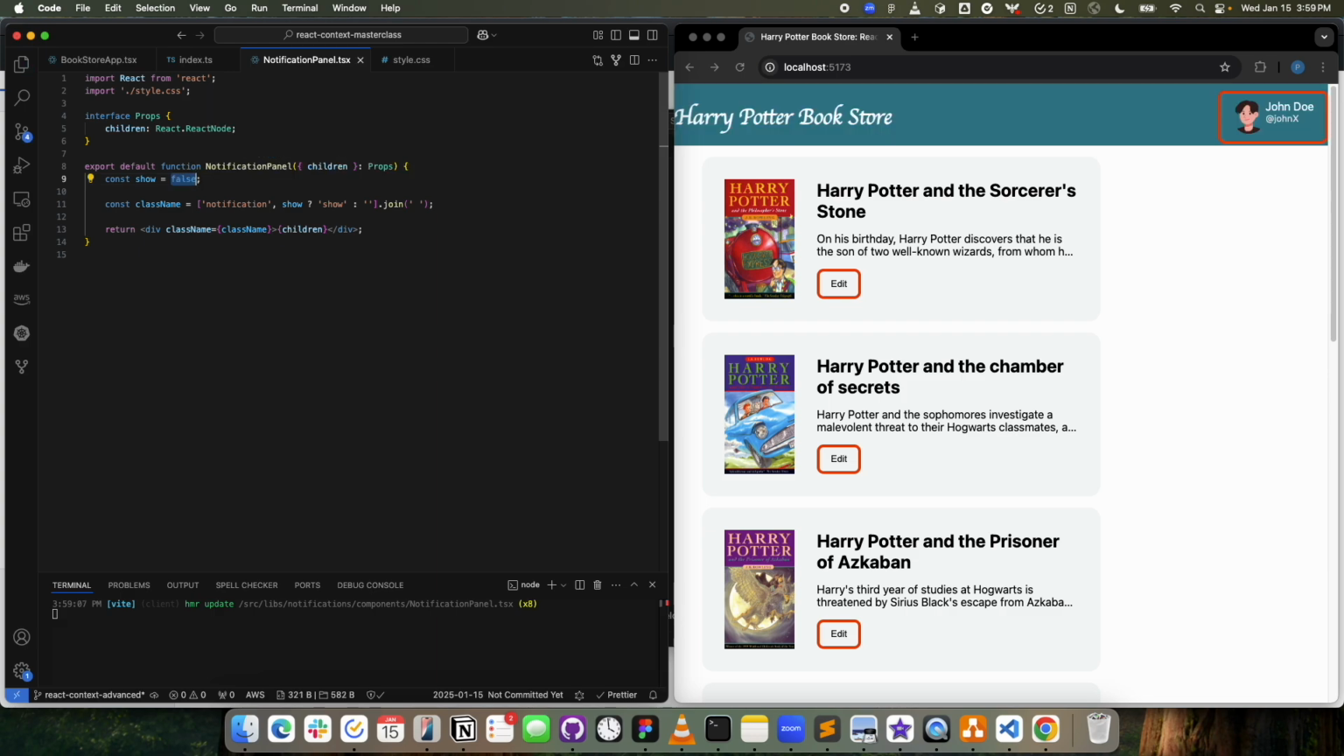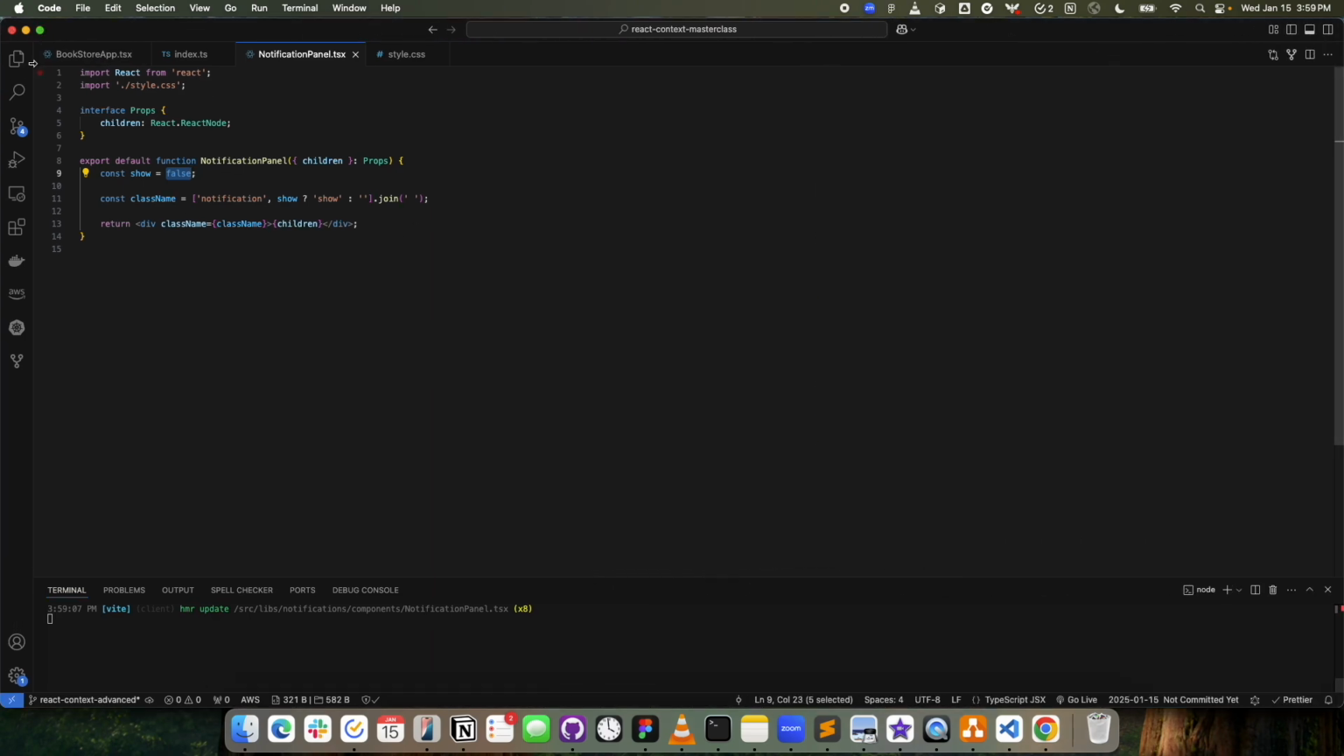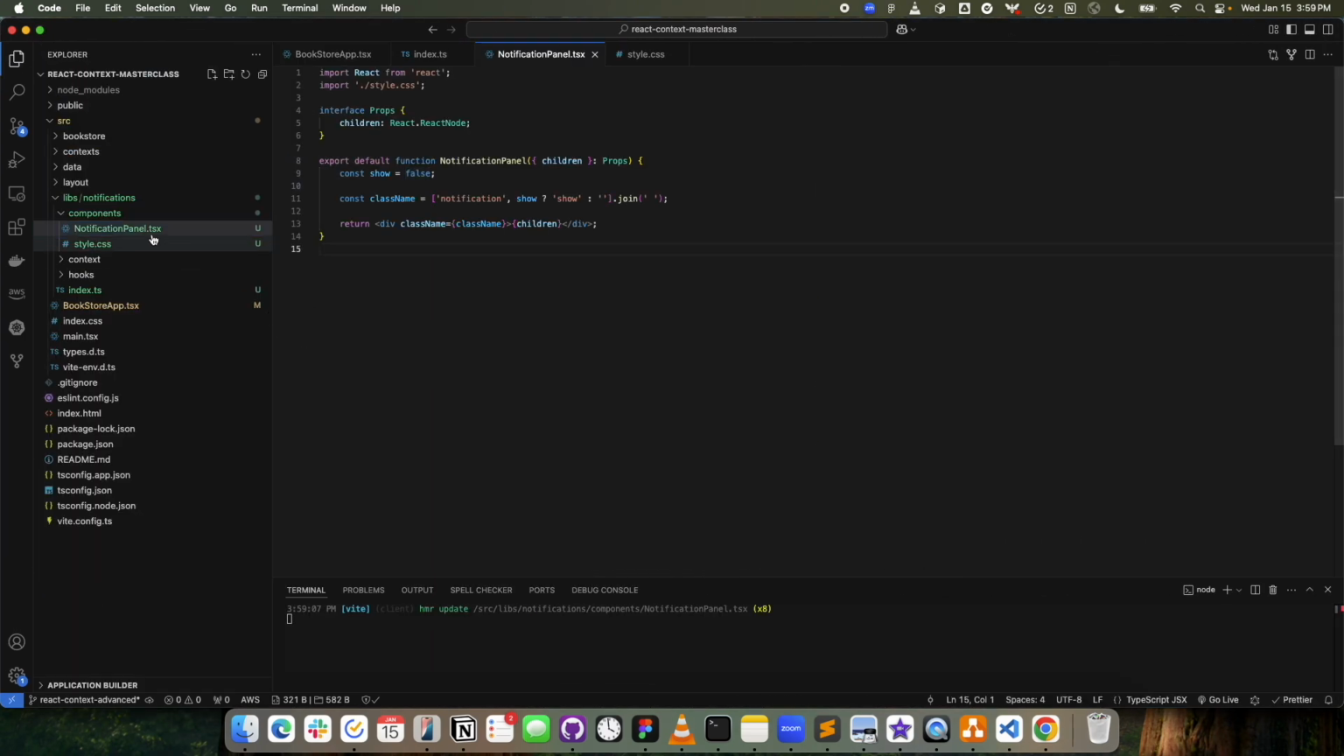Now we'll jump to the main part of integrating this notification panel with the React context, right? So let's bring this back to full screen mode. And what we're going to do is create something called a notification context .tsx.